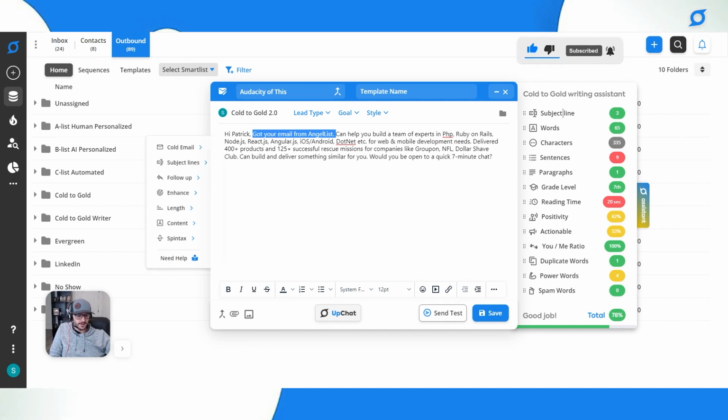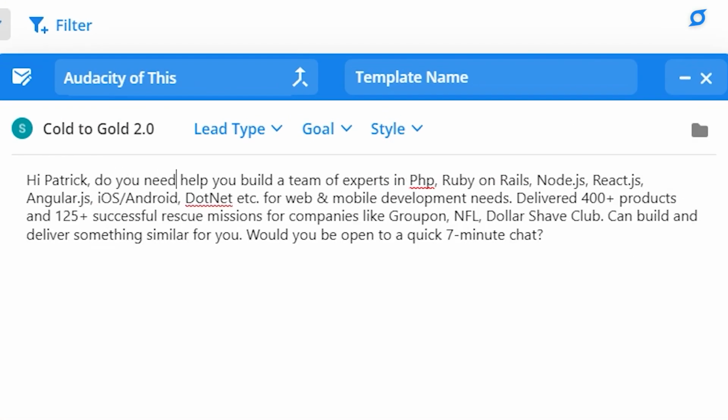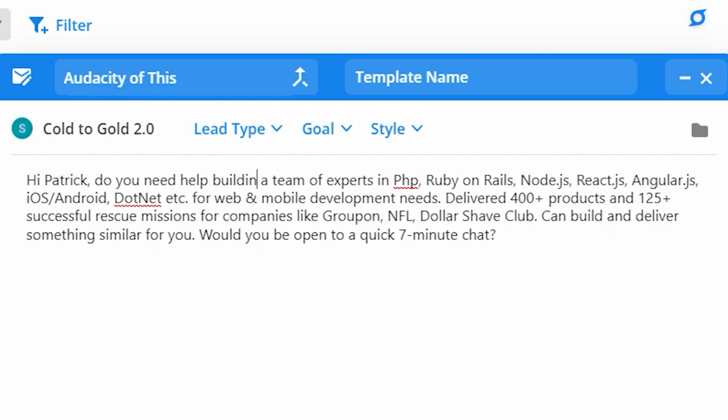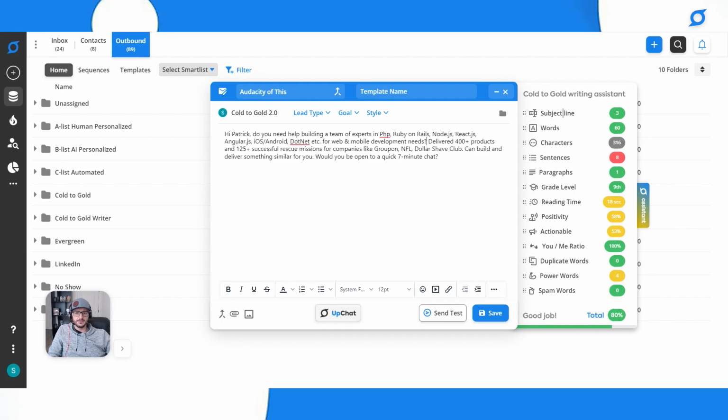This isn't actually even necessary either. We could actually say, "Do you need help building a team of experts?" Right? So just these minor changes, now we're up to an 80%. We're down to 60 words, and we're up to an 80%.